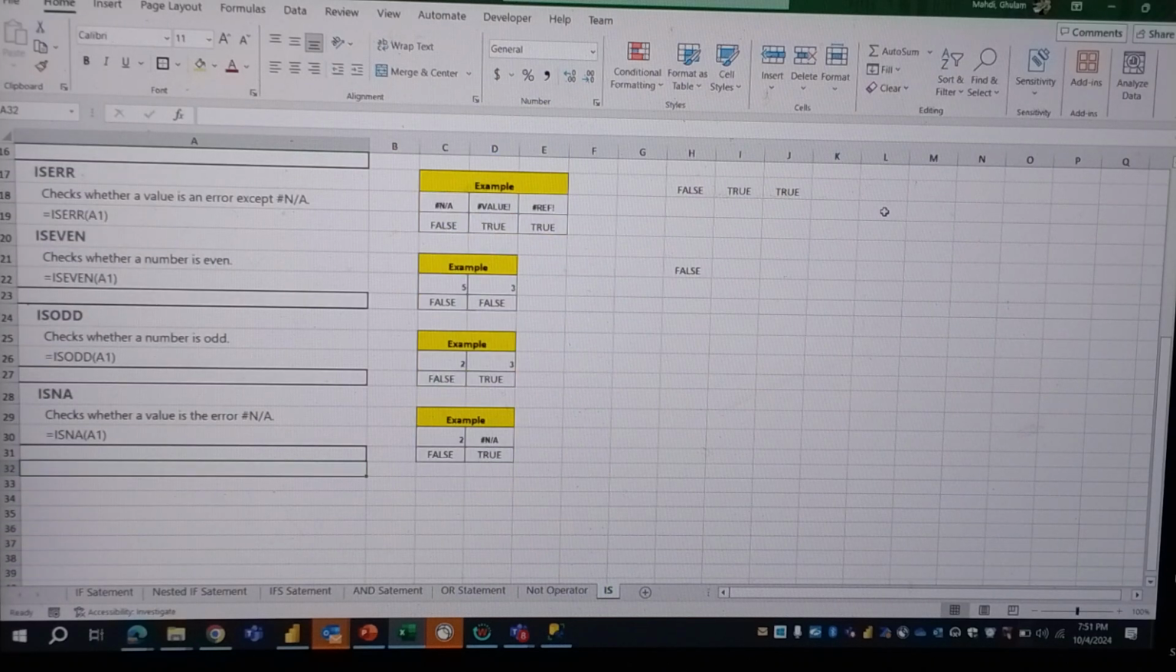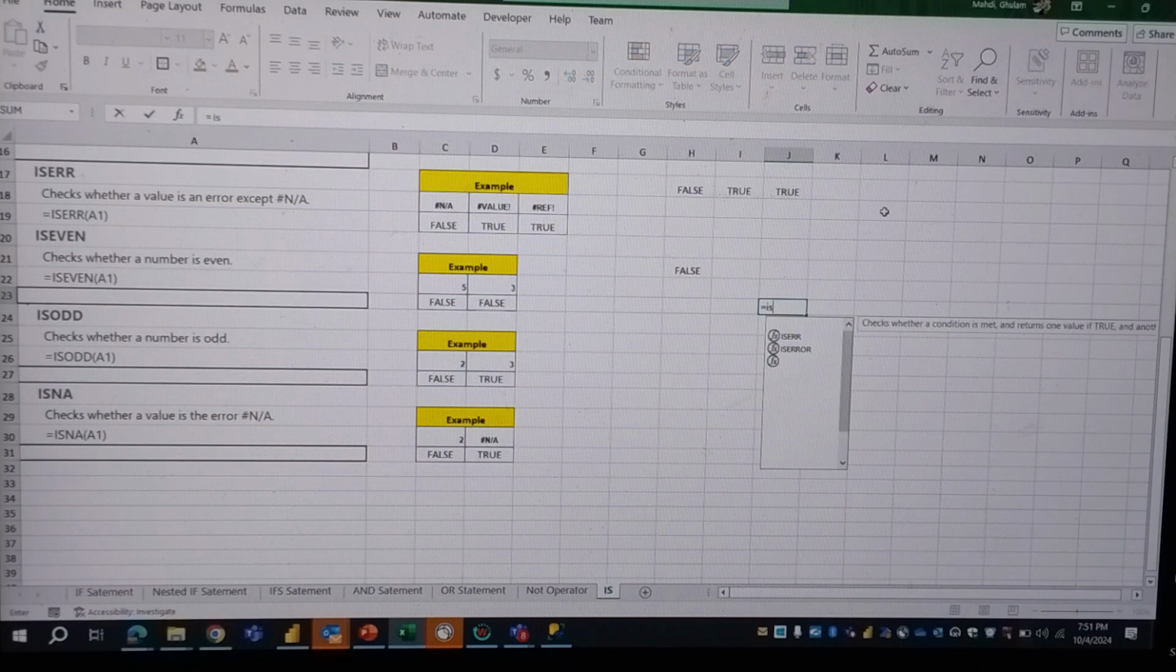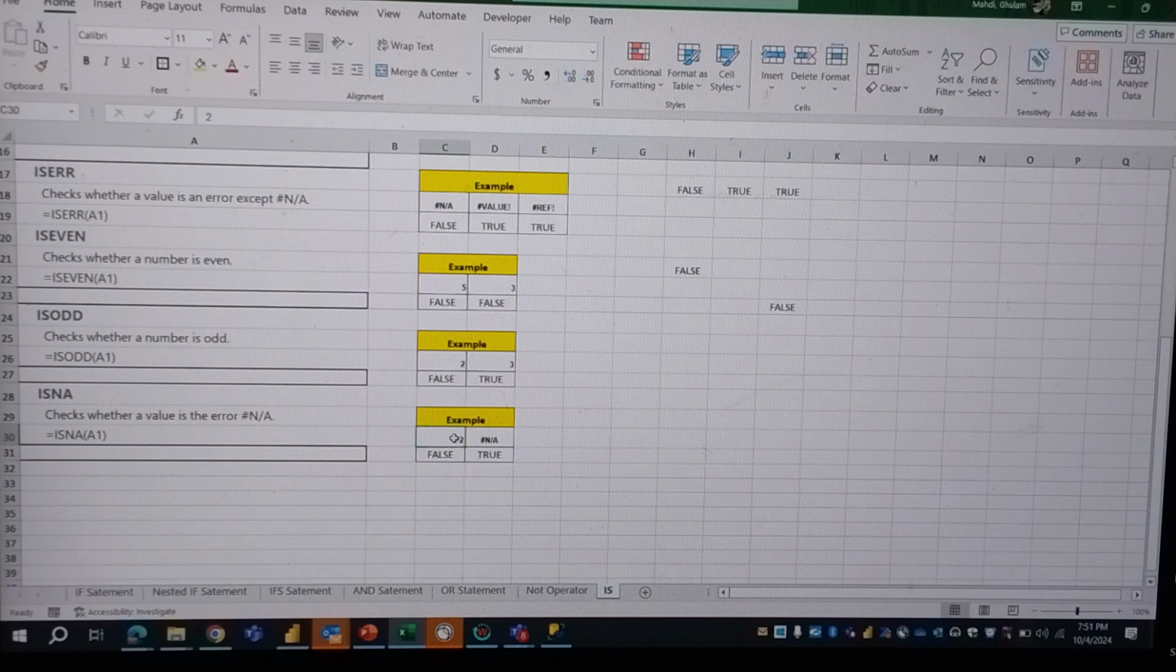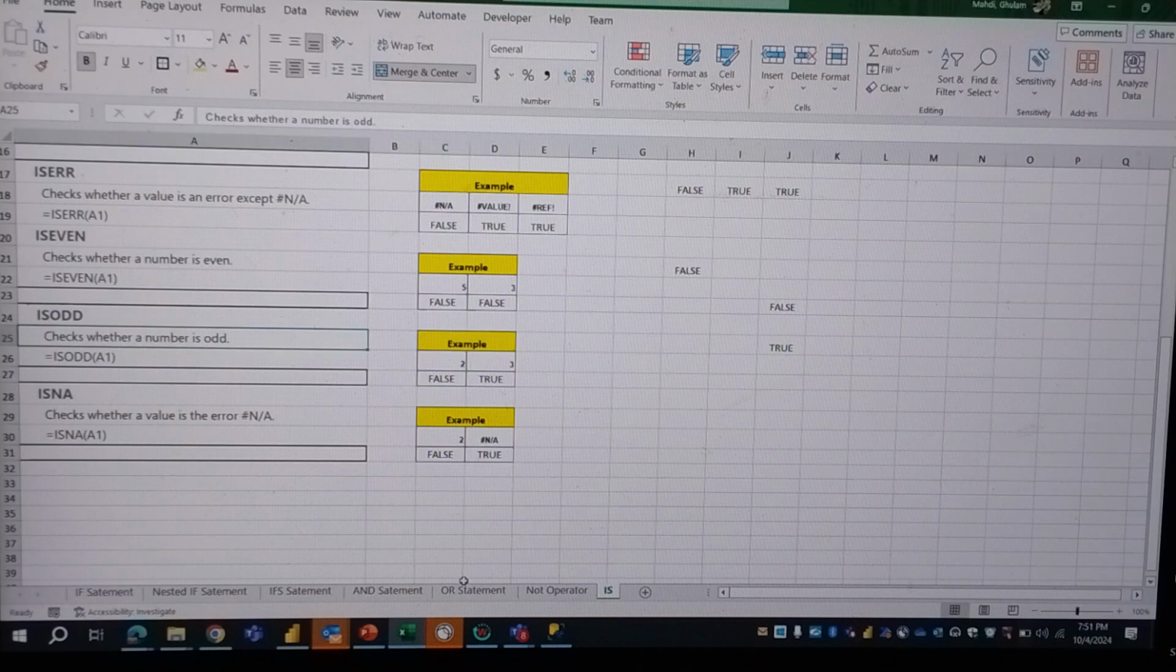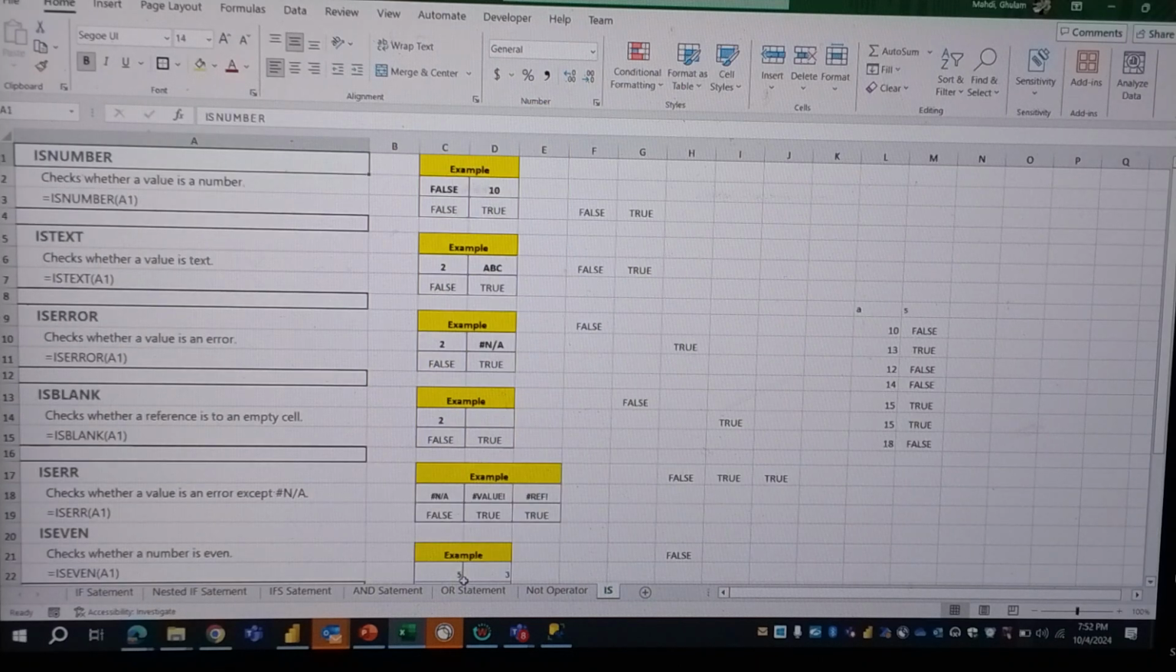Now the last one is ISNA. Give the value. Yes, it is not an NA. Give the cell reference, this one. Yes, it is NA. So we can apply all these IS functions or more.